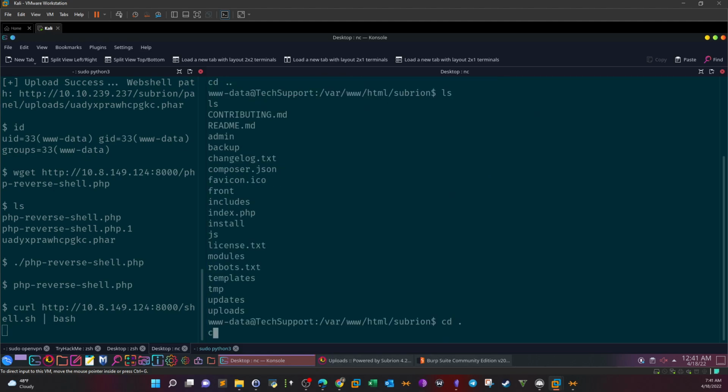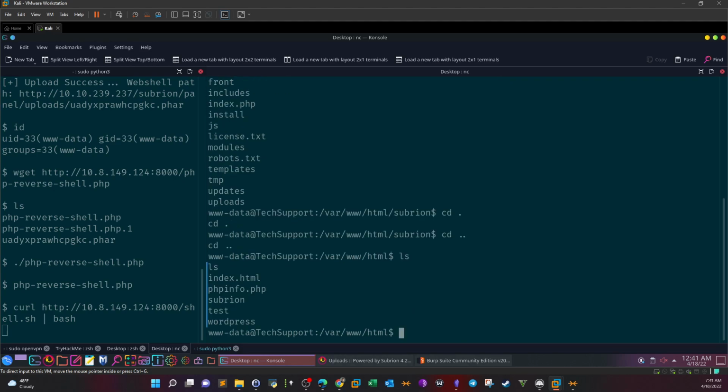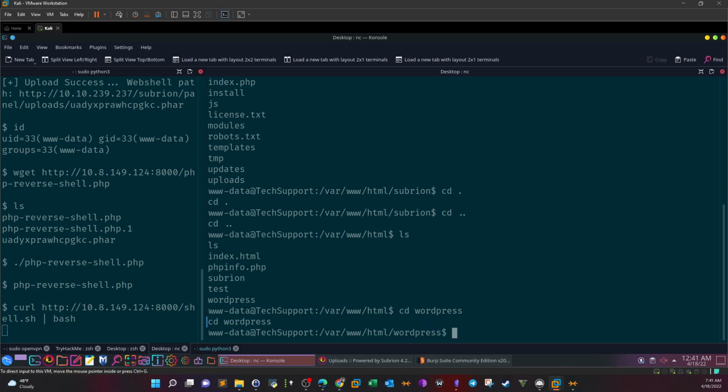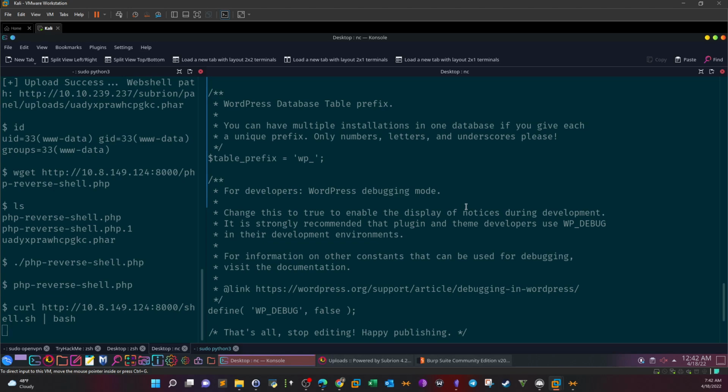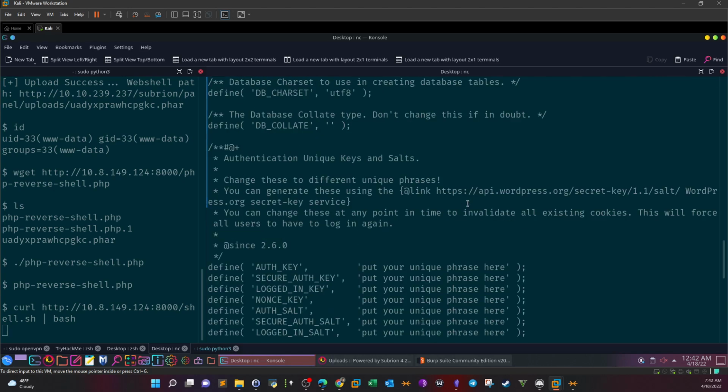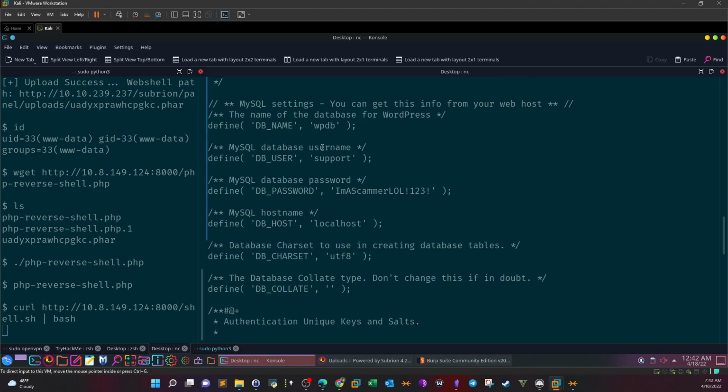ls, cd .., ls, cd wordpress, and wp-config. Okay, what's going to happen now, guys? So basically, we now have the DB user, support, and the DB password, "I am a scammer lol". So we now have two credentials, the one from the hint and the one from this file.